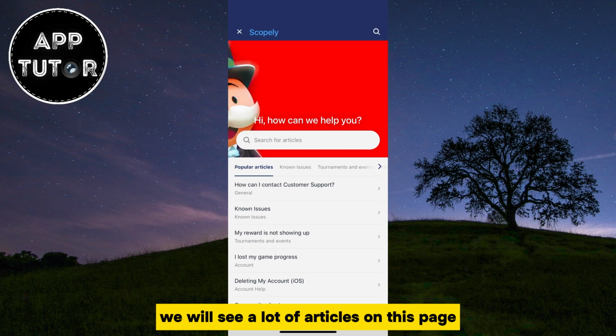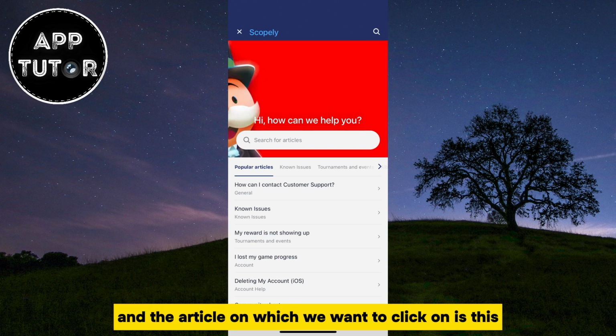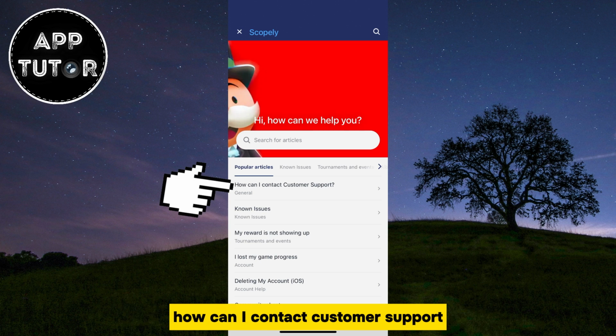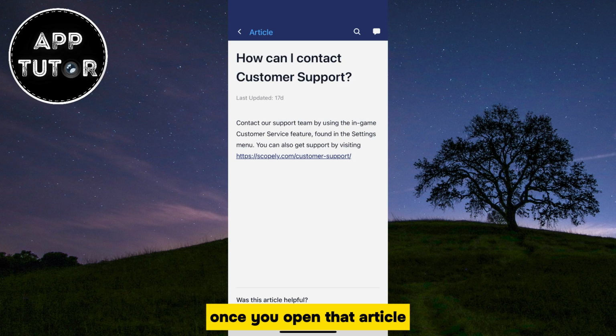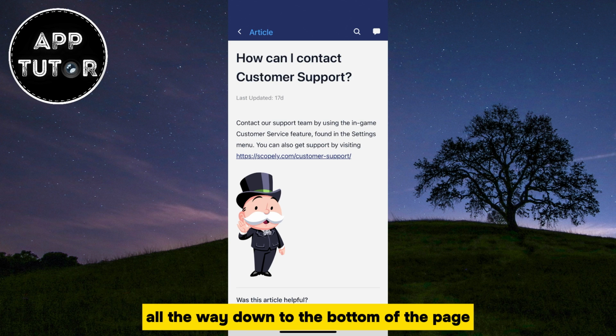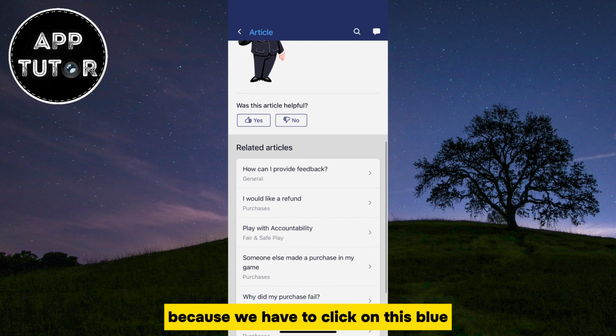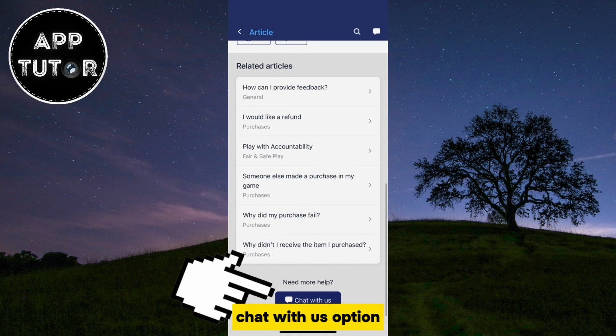We will see a lot of articles on this page, and the article on which we want to click on is this: How can I contact customer support? Once you open that article, you can scroll all the way down to the bottom of the page, because we have to click on this blue Chat with Us option.